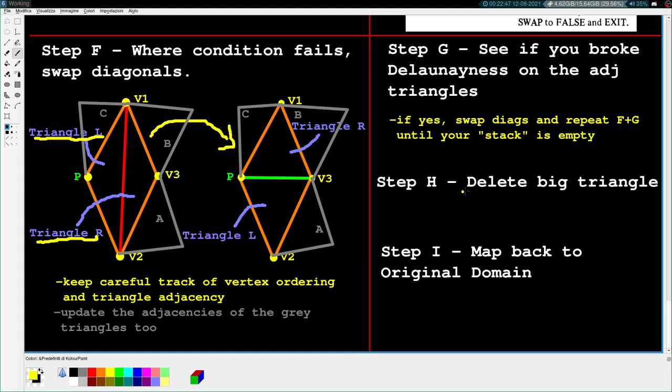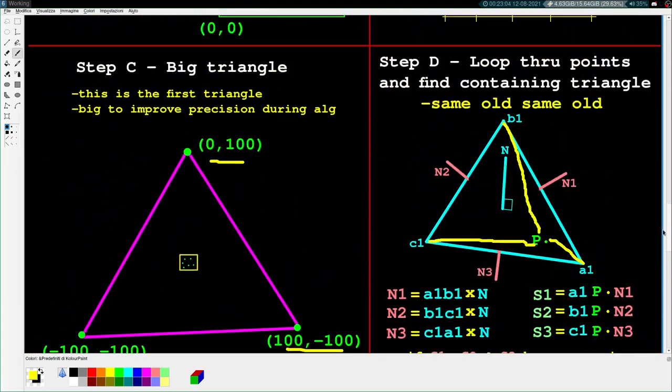Then step H, as we talked about before, is to just straight up delete your big triangle. And then step I is to map back from your 0, 0 to 1, 1 to your original domain. So that's the full algorithm described from a very, very top level perspective.